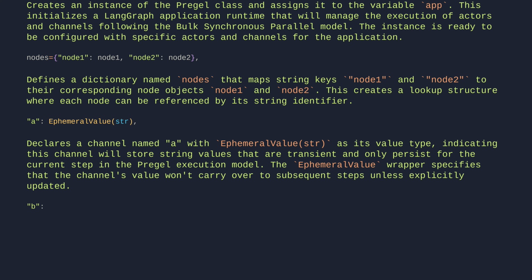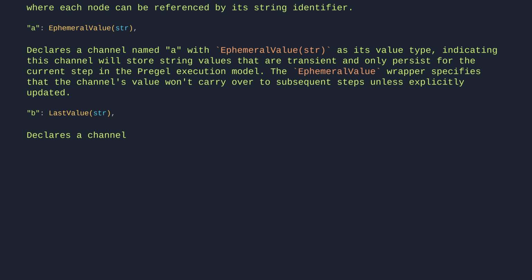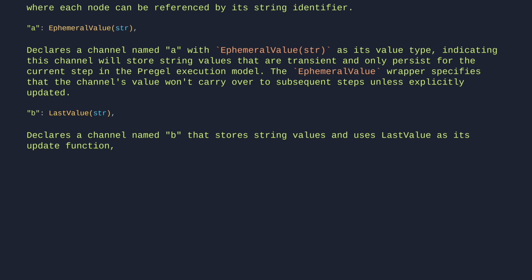B: LastValue(str). Declares a channel named B that stores string values and uses LastValue as its update function, which keeps only the most recent value written to the channel.